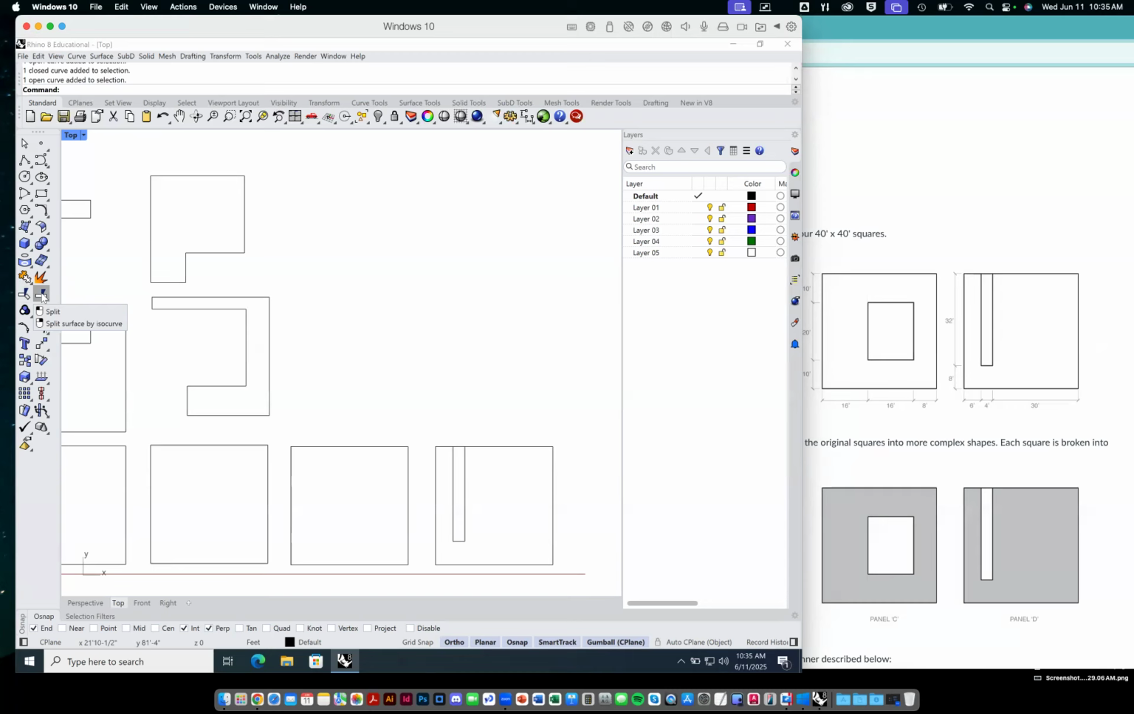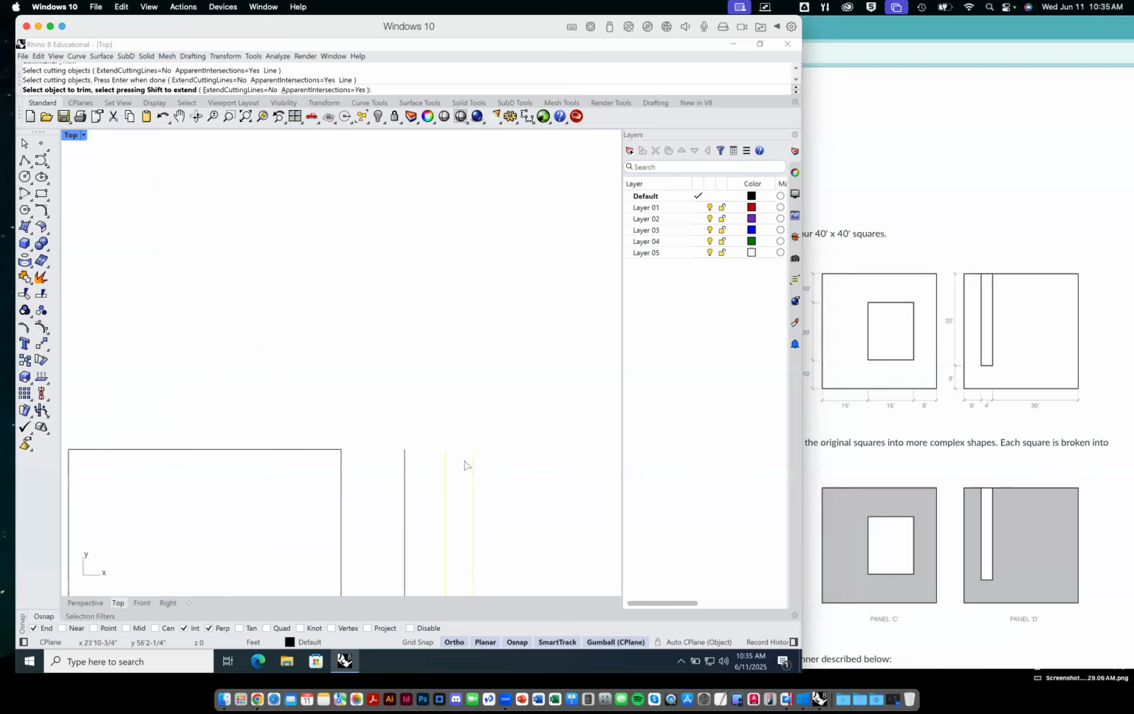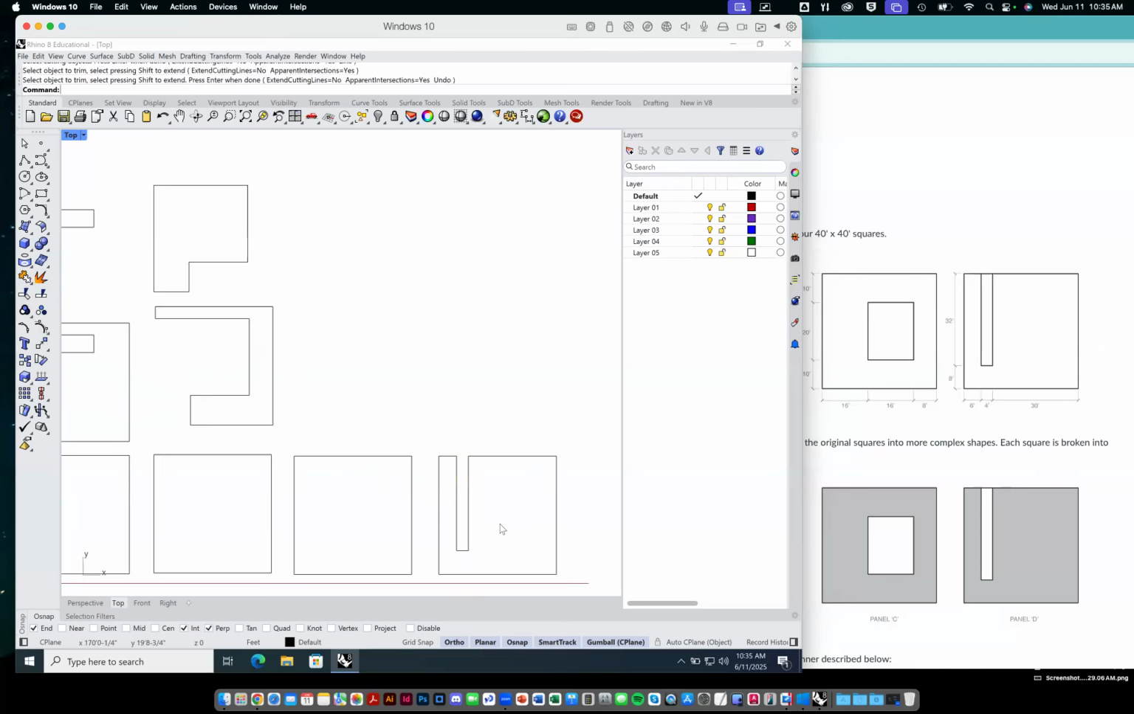So for instance, here I can split and say, I'm going to split this, and then I'm going to use this to split it. And you can see that this still remains and this still remains. Whereas if I use trim, it says use the cutting object, this. Now select the part that I want to trim away, which would be that. And then it just disappears. Now I have two separate curves, two separate polylines, and they're not closed. So if I select them, then I would need to do this, join them.